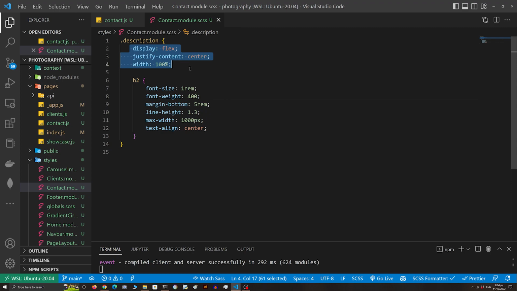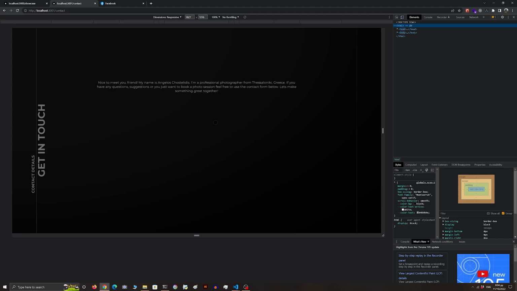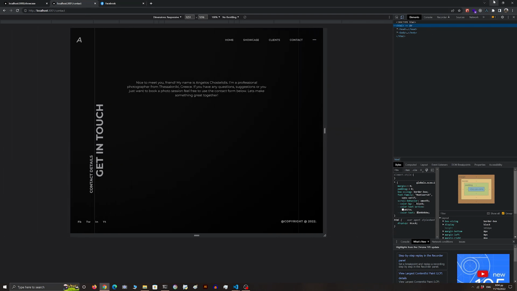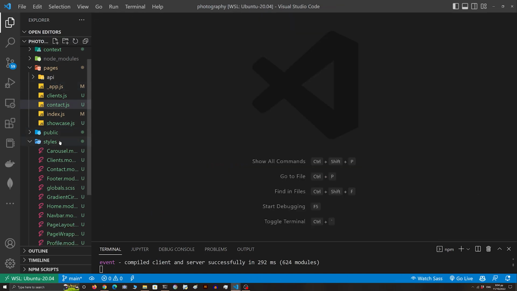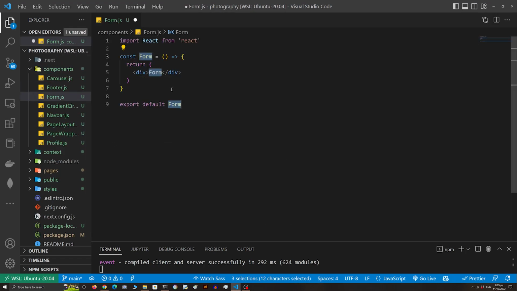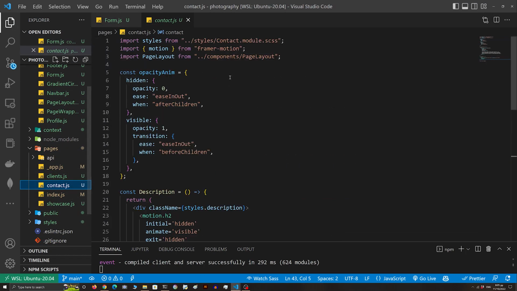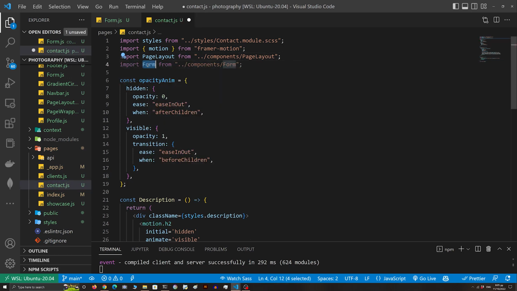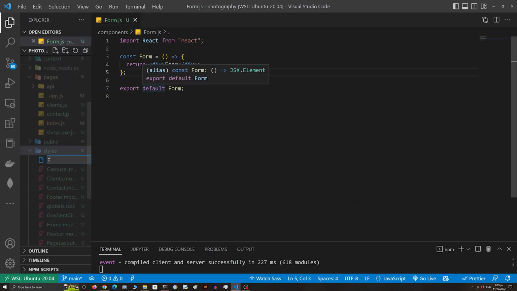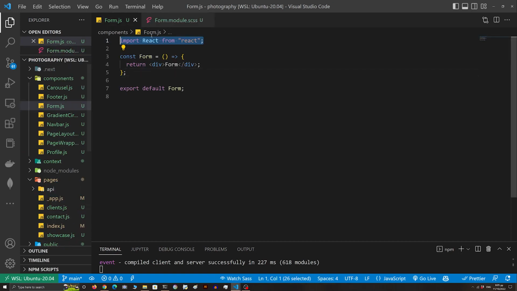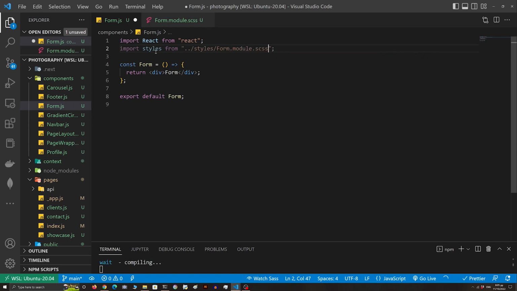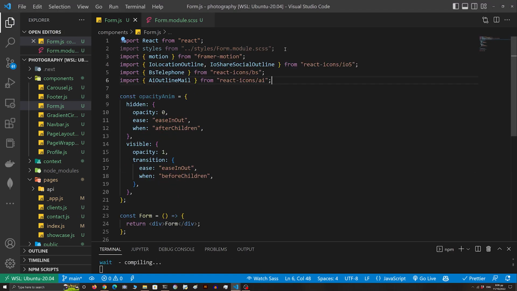And let's style the description. Nothing special here. And now let's create the actual form. Import the form to the contact and use it. Let's create the style file for the form, import it to the form component. I'm gonna paste the opacity animation here too.